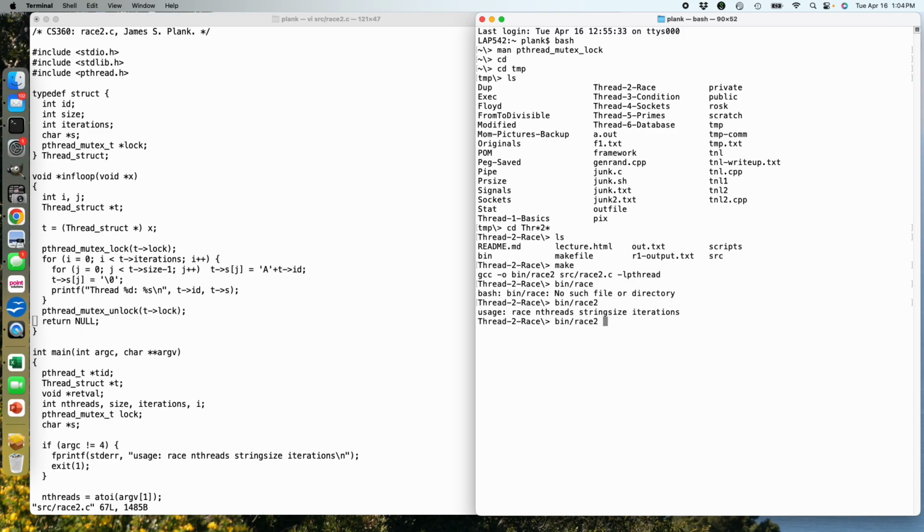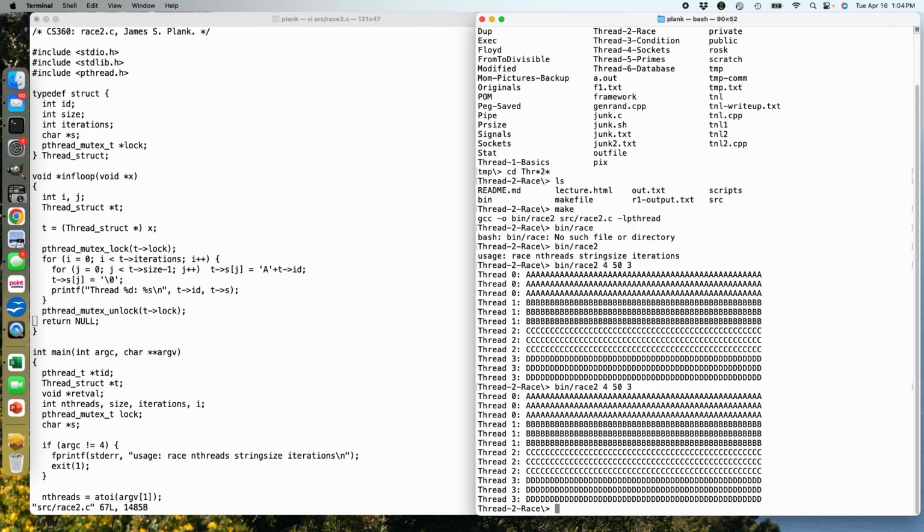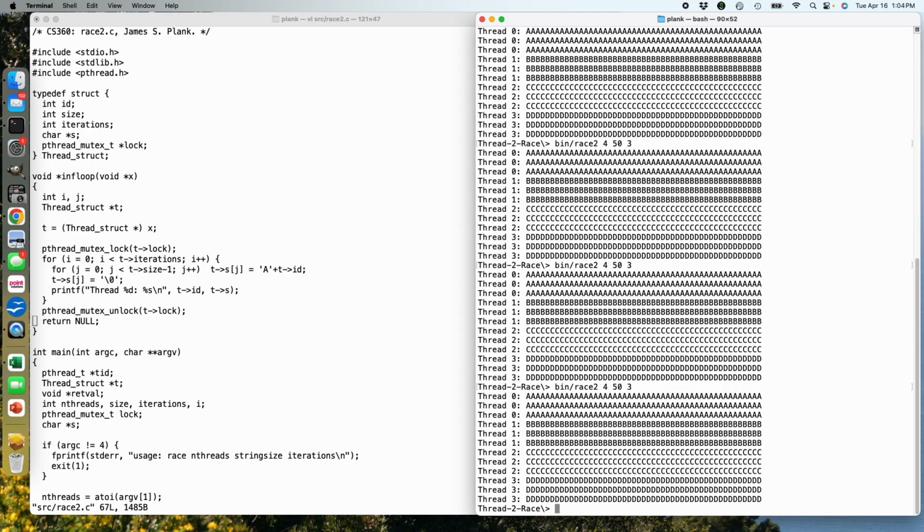All right, so here, let's do 4 threads, string size of 50, and let's do 3 iterations. Now what's going to happen is one of these threads will get control first, and when it does, it's going to run all 3 of its iterations before any other thread gets control. So thread 0 gets control first, does everything, then thread 1, then thread 2, then thread 3. It's not guaranteed to go in that order, although it sure feels like it right now, doesn't it? Oh well.